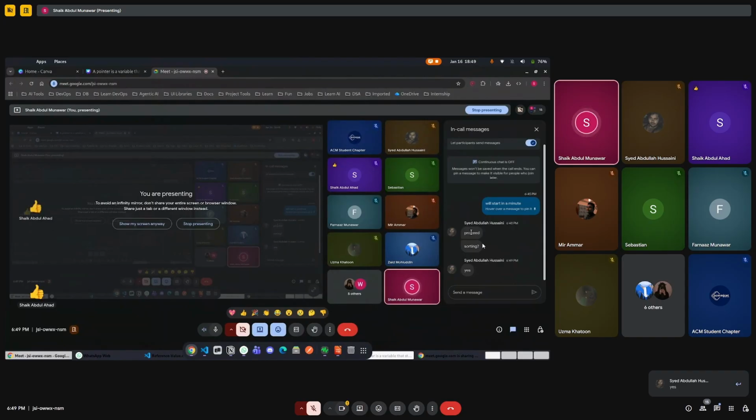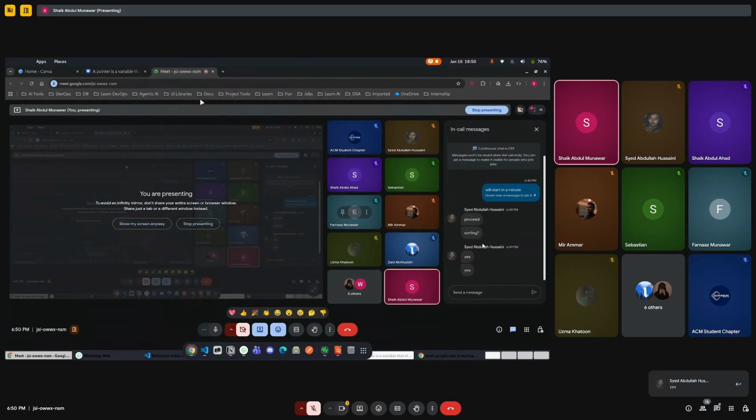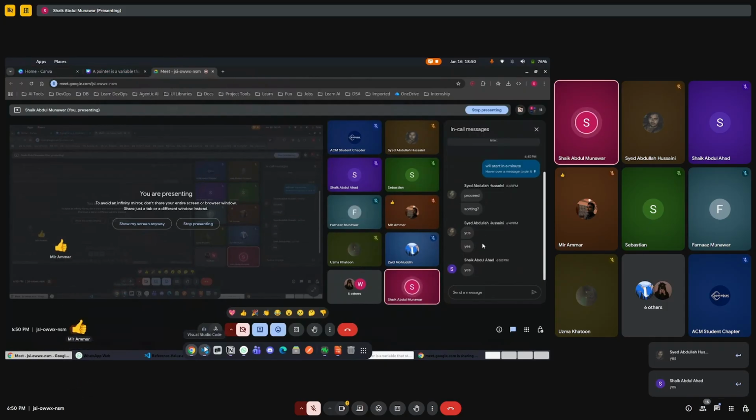We'll look into sorting at last. We'll make sure that we cover all the concepts that were assigned for today, and we'll look into sorting after those concepts are covered. Is that fine? Yes. Okay. Let's move ahead.